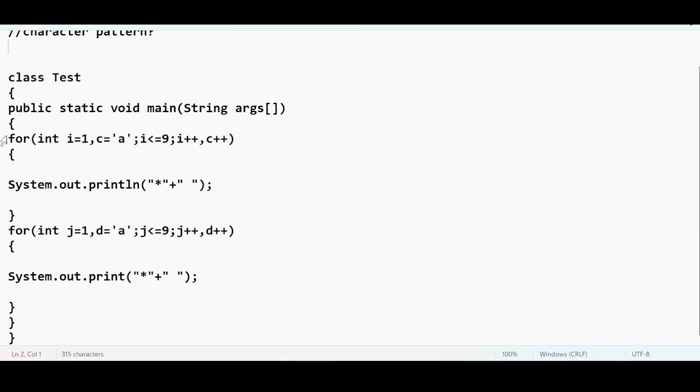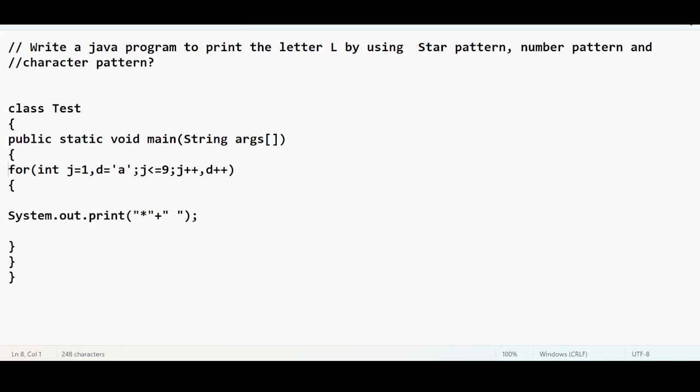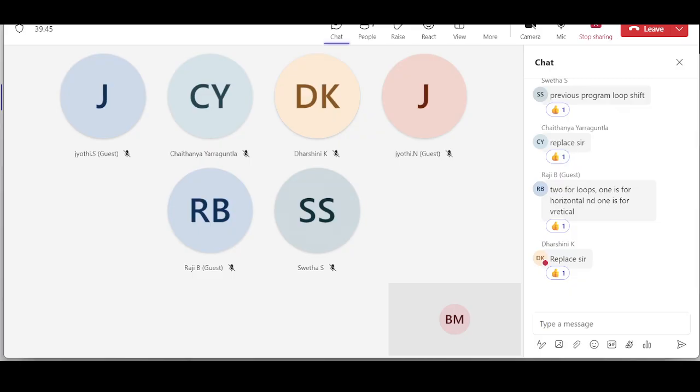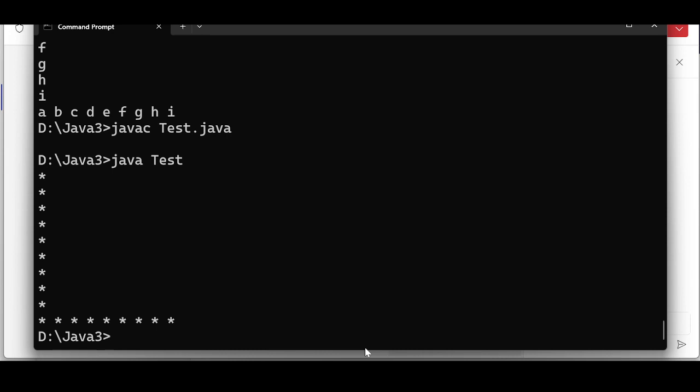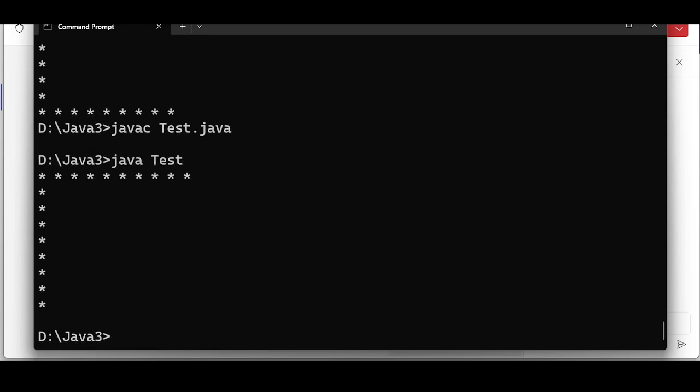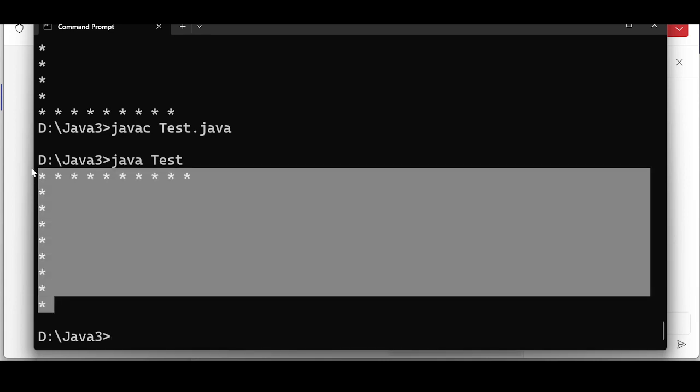I will just remove this for loop. I mean, I will cut this for loop. I will paste this for loop next to the previous for loop, next to the last for loop, right? You got it, right? Making sense?